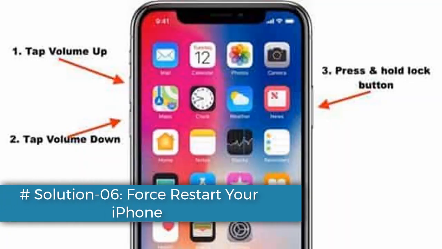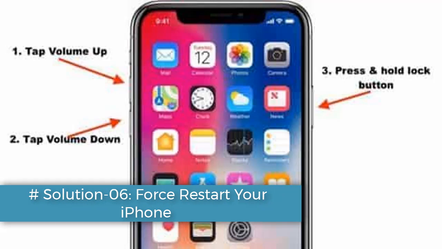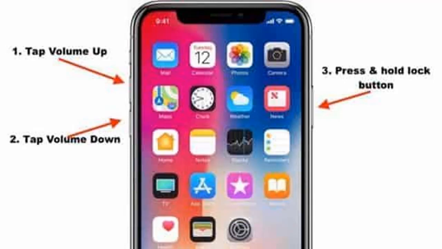Solution 6. Force restart your iPhone. If you have iPhone 10, 11, 12, 13, 14 and 15 series and iPhone SE second and third generation, do the following steps. Quickly press and release the volume up button. Next, quickly press and release the volume down button. Finally, press and hold the side or power button until you see the Apple logo.